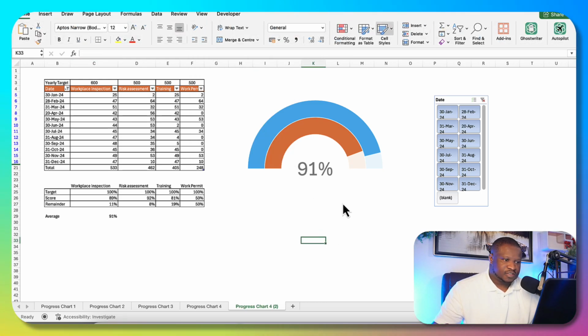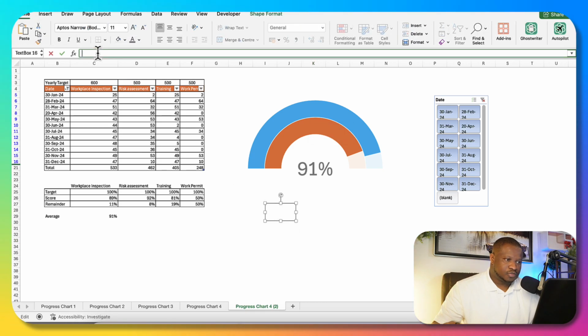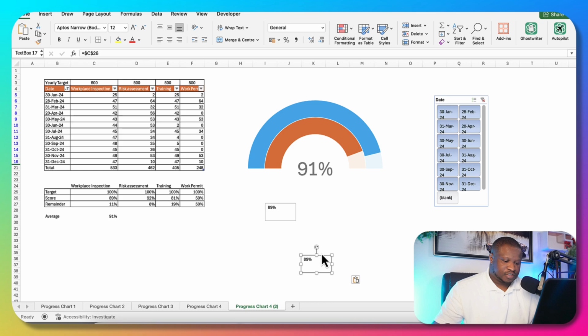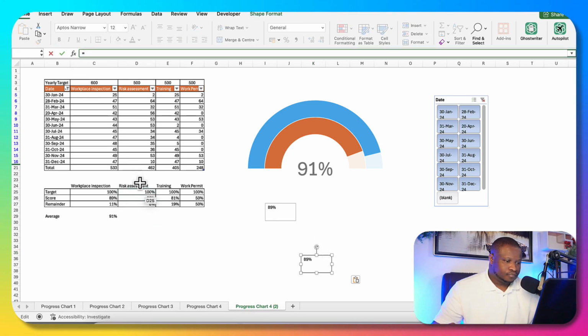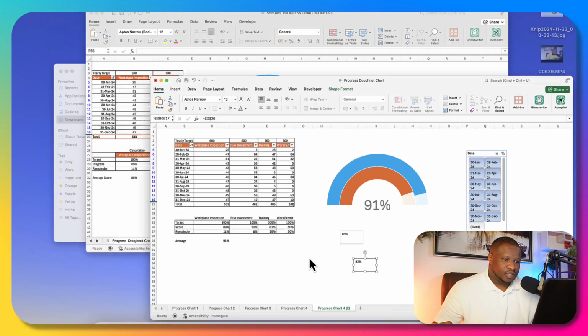And then we can insert the individual scores. We go to insert, we copy the text box, and then we can use the equal sign to select the score. We paste it outside. We do the same thing for the other one, 90%, right? And then let's look at it.